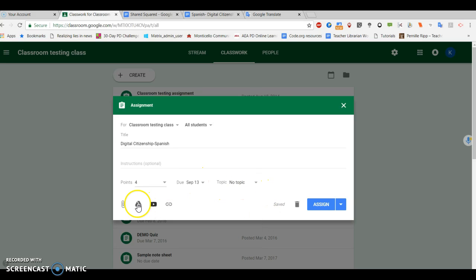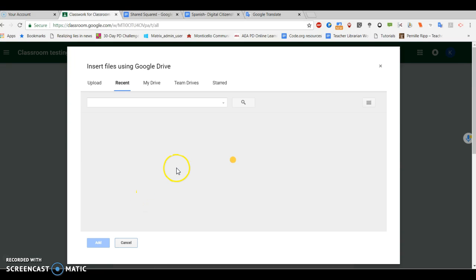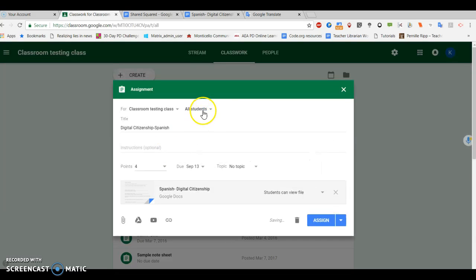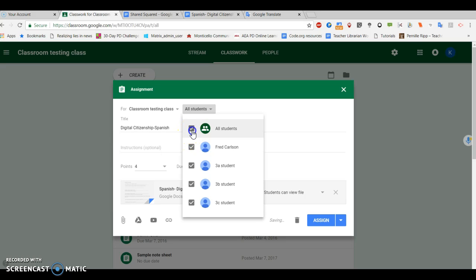All right, gotta go attach it. I go find my Spanish version, which I've already got. So Spanish Digital Citizenship, I want to do that. Now remember, I go up here and I say I only want Fred to get the Spanish version. Here's the beauty of this, ladies and gentlemen. Every student now gets something delivered into Google Classroom, but nobody knows if it's differentiated or not.